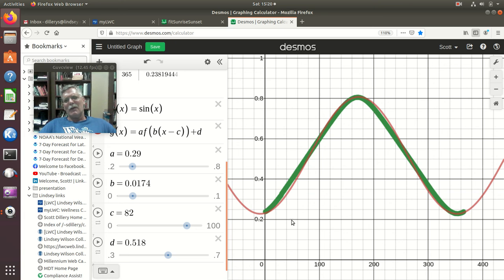So if I'm just trying to understand what sunrise to sunset does over the course of the year, a sine function tells me very, very nicely. Okay, so we'll call that one good, and we'll make a couple more videos fitting some other data.